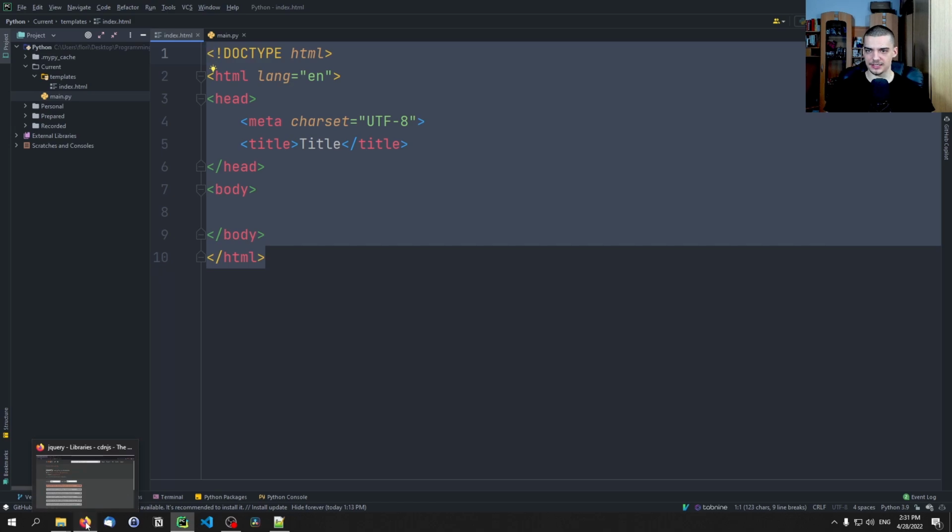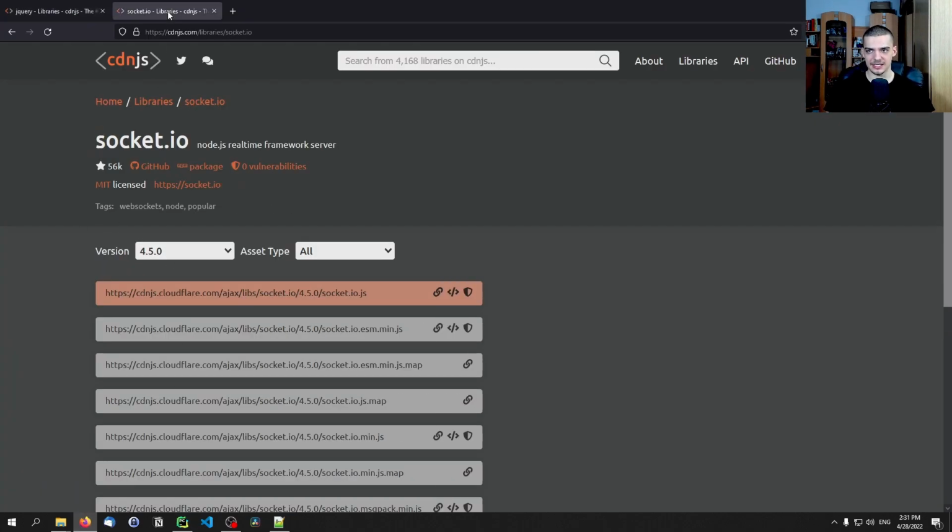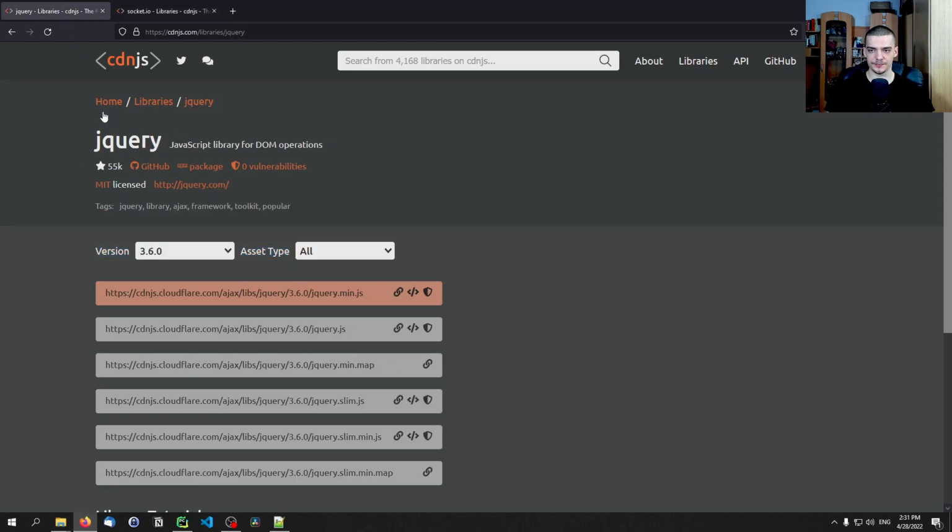You can go on Google and type CDN and then jQuery, or CDN and then Socket.io, and you're going to find a couple of links here. You just pick one that suits your needs. So if you need the full thing, you use this one. Otherwise, you also have some min versions.